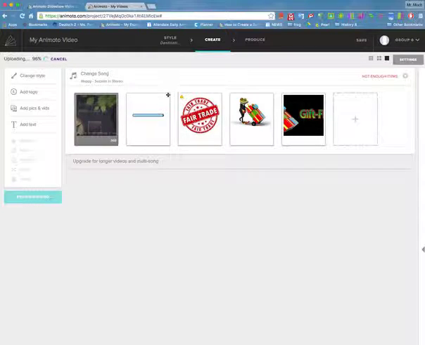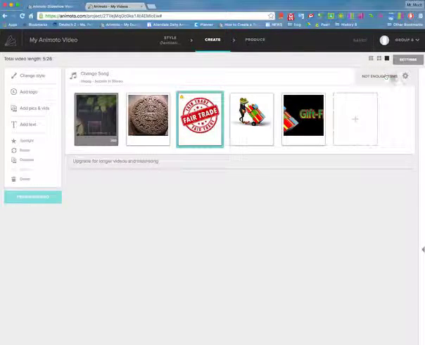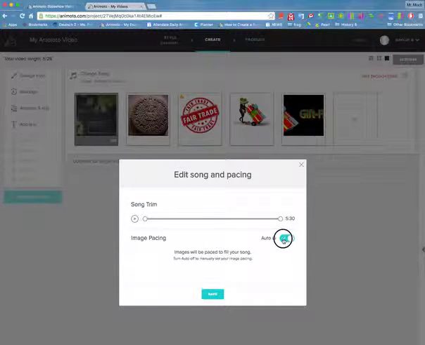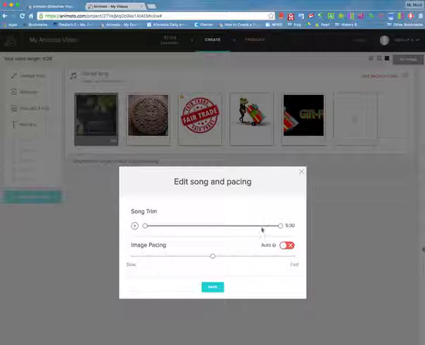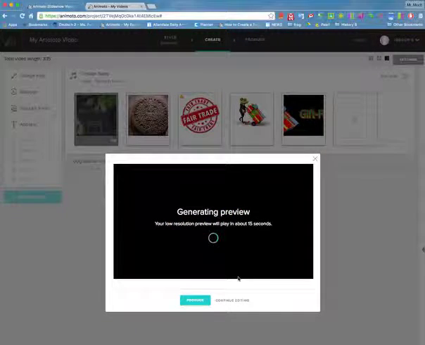This little symbol here means the image was too small. I should probably select a larger image and upload that instead. But I'll leave this one for now. Let's see if we can adjust our song length now. And there you go. Let's see what happens.